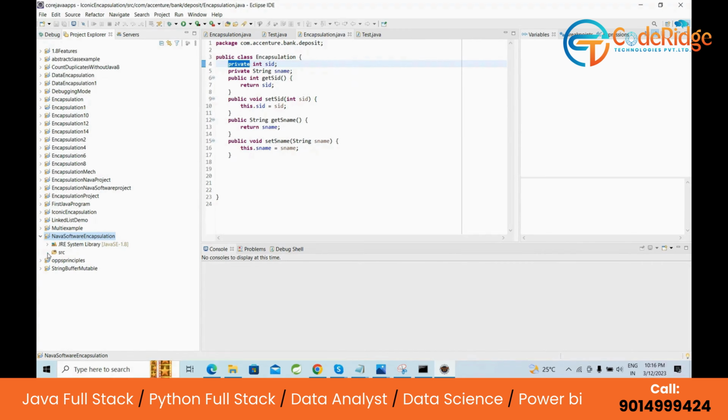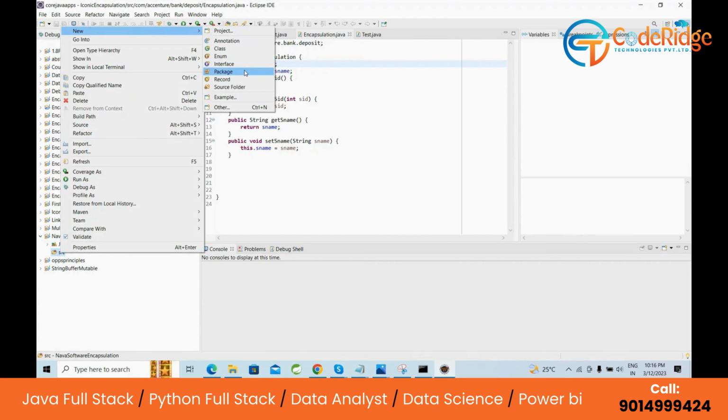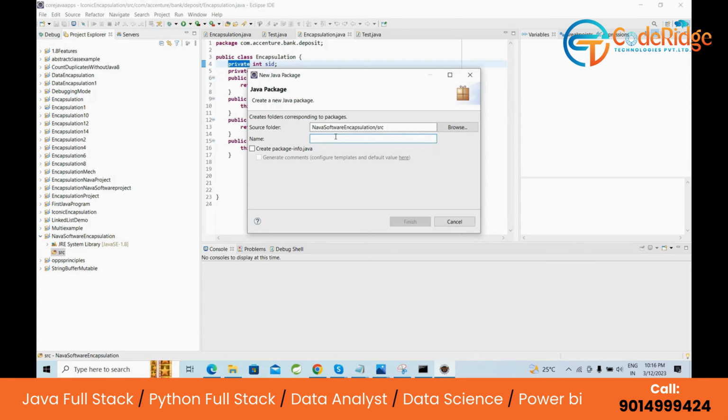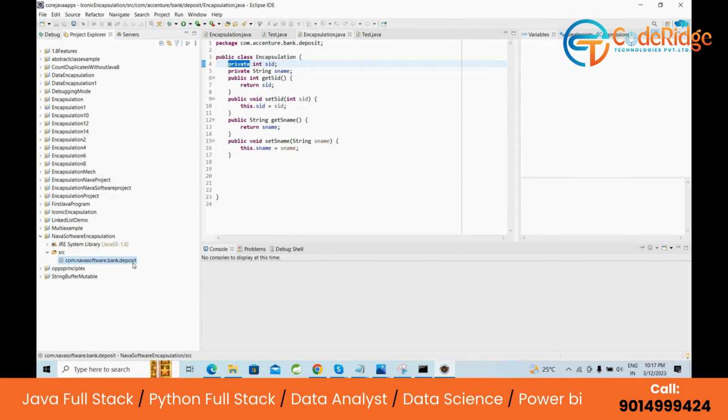We can expand this. You can create one package. What is the package name? Package name is com.navasoftware.bank.deposit. That is the package name. And Finish. Now you can create the classes.